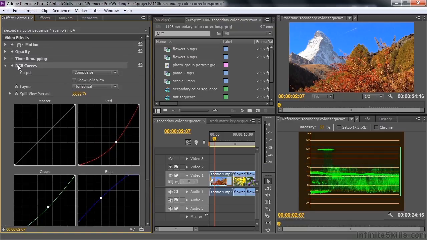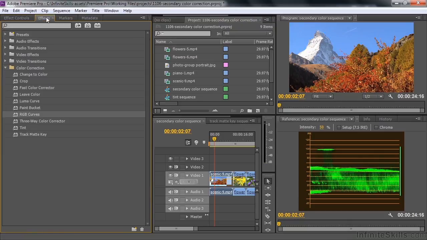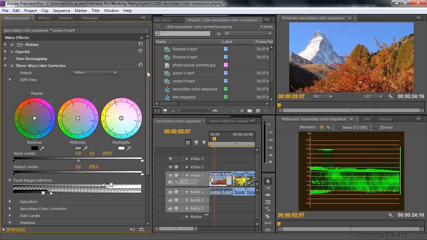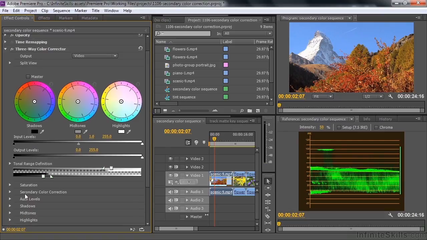All right, let's go on to the three-way color corrector. Double click on that and take a look at it. This is really the granddaddy of all the color correction effects. It's because you can control the color within three different zones, the shadows, the midtones, and the highlights. It too has a secondary color correction option right there, exactly the same as the other two that I've shown you. But it also has something called the tonal range definition.